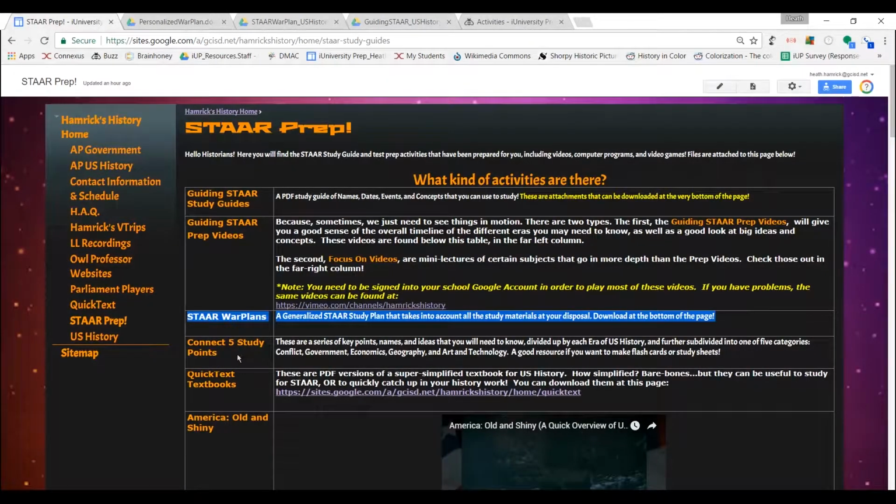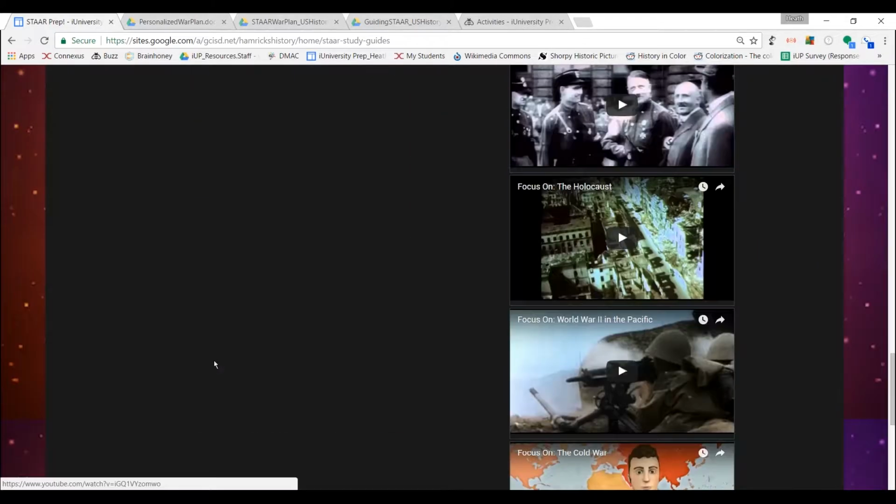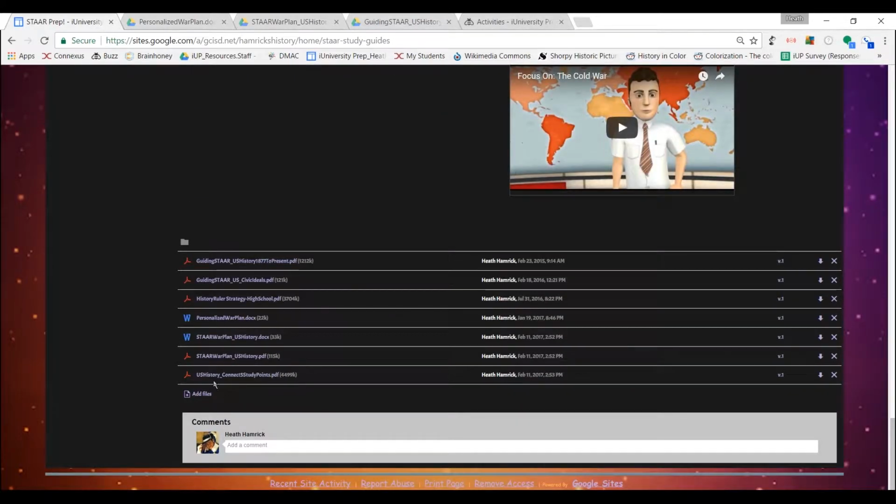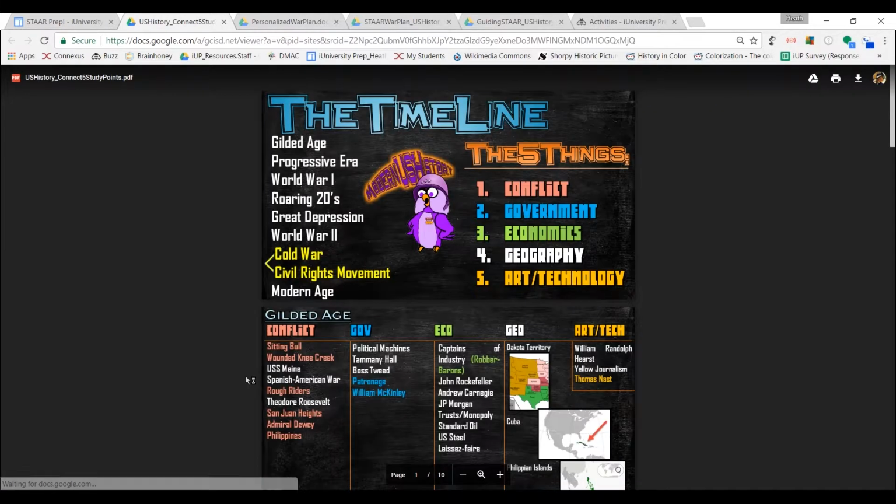Okay, the next element that we have is called the Connect 5 Study Points. Basically, these are more flashcard type items. Like most of these, you can find them at the bottom of the page where the attachments are. U.S. History Connect 5 Study Points. Let's go ahead and bring it up.